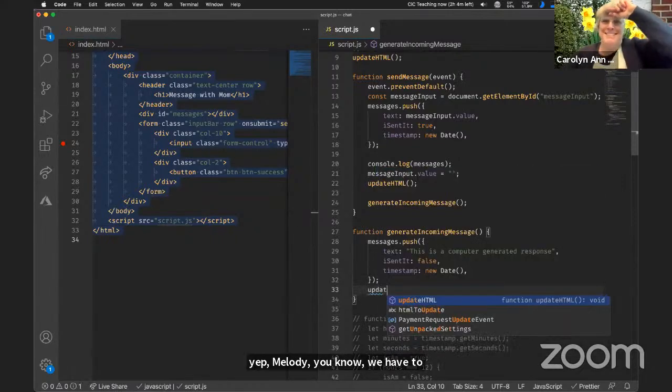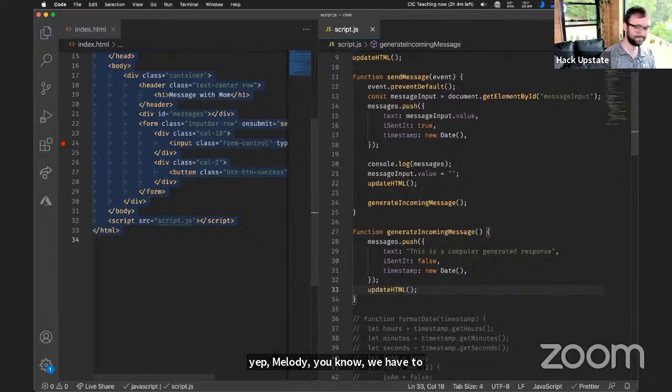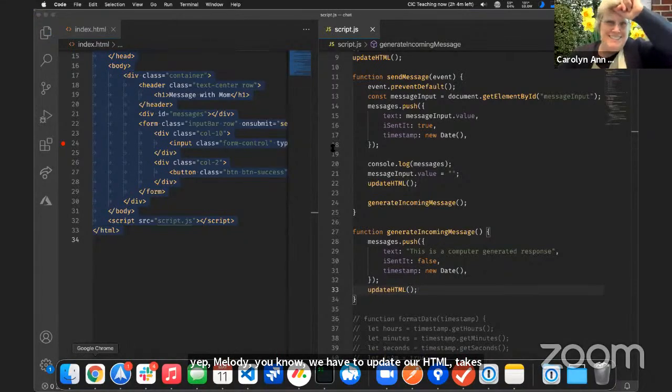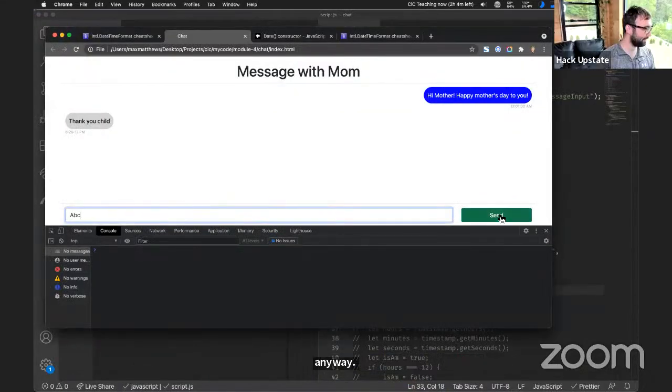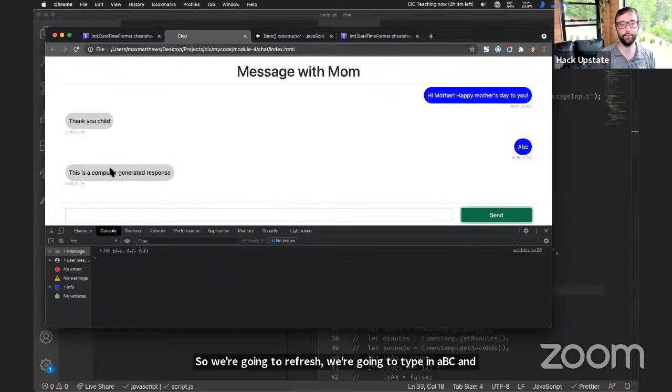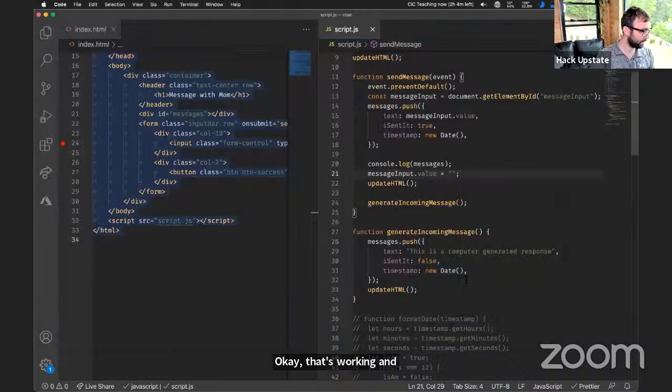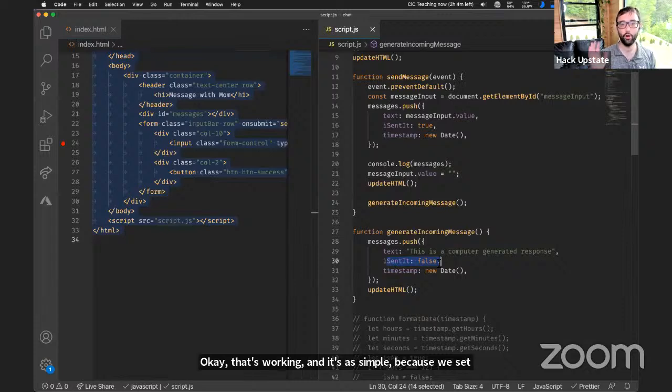We have to update our HTML. Takes me a minute to get unmuted. It takes me longer to type anyway. So we're going to refresh. We're going to type in ABC, and we get this is a computer-generated response. Okay, that's working. And it's as simple because we set our I sent it flag to false. It's doing all of that styling for us. It knows to put it over on the left. It knows to do all of that.